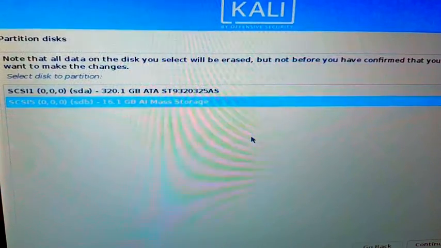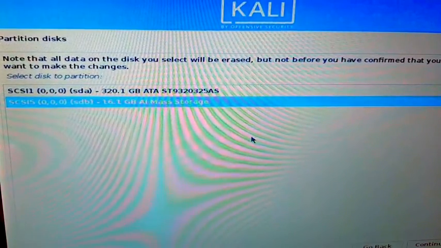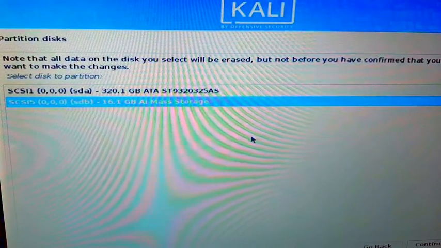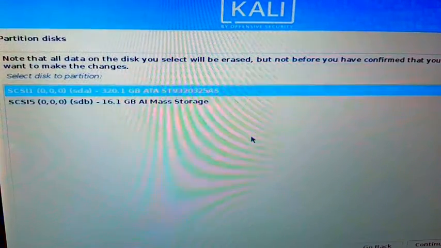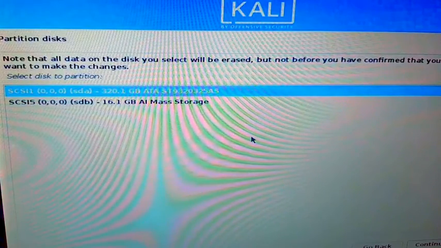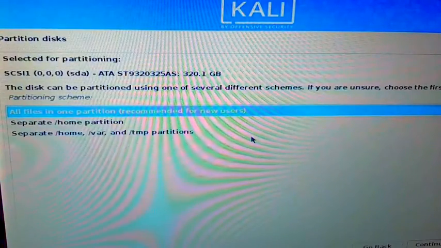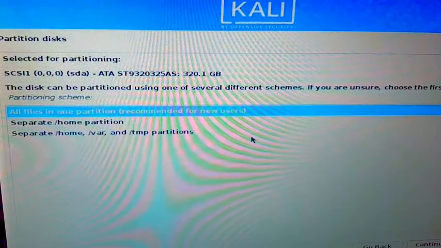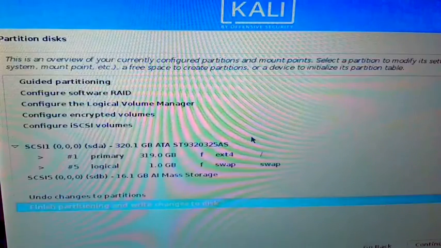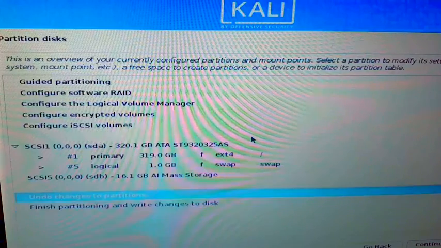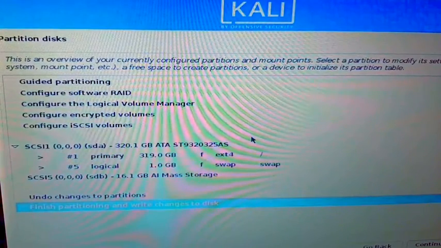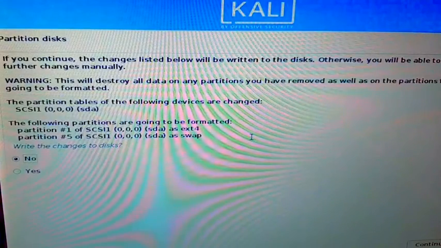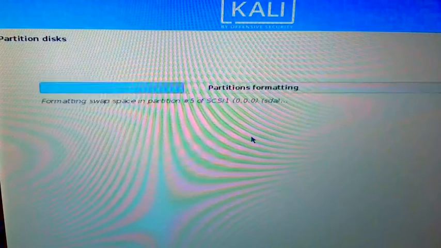This is my flash drive on which we made the bootable, my Samsung flash drive, 16 gigs, and this is the hard disk on this computer. So let's go with that, 320. Then all files in one partition. I'll just do this. Finish: finish partitioning and write the changes to disk. Yes. Hit enter and write changes to disk. So come down, hit enter, and let that work its magic.